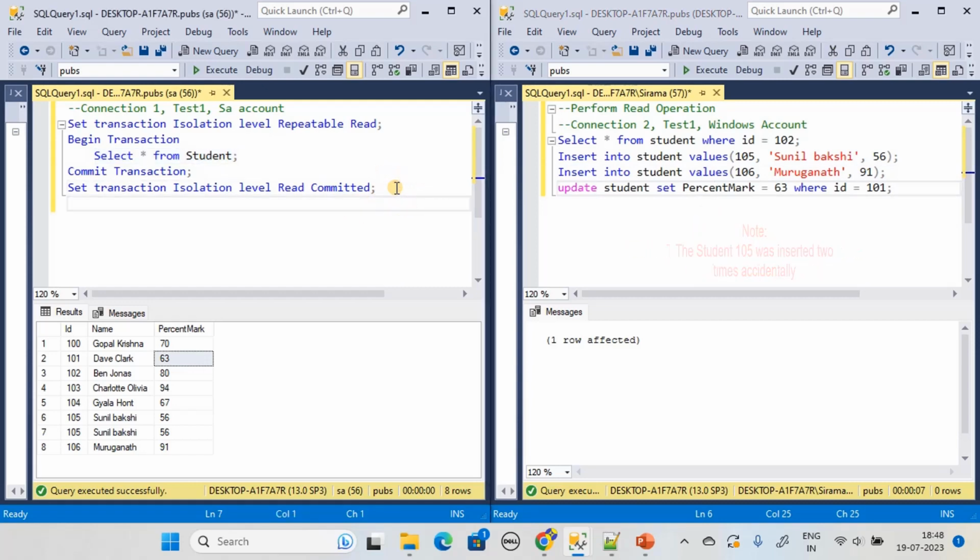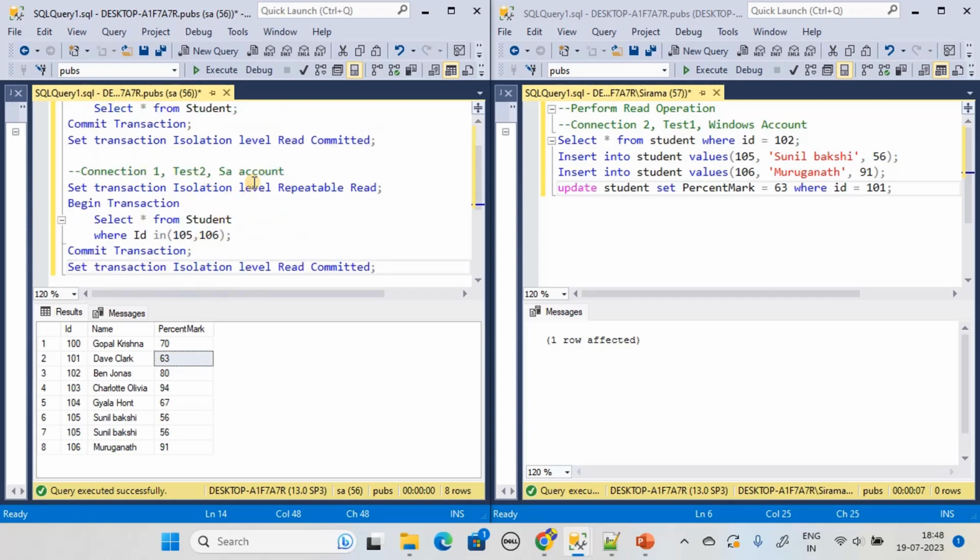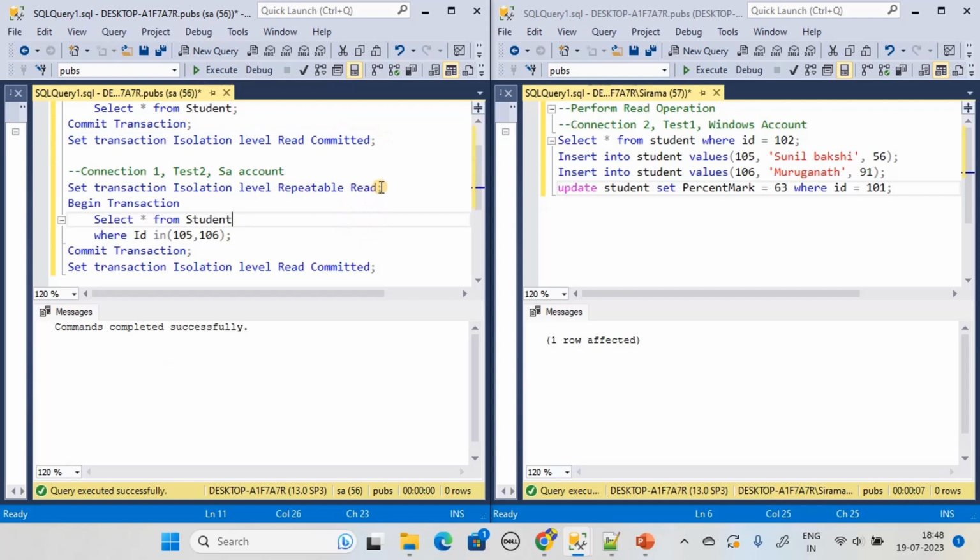We will perform one more test here. The same connection one. This is our test 2. Here once again we are setting the transaction isolation level as repeatable read, because previously we set it as read committed. Within begin and end transaction, this time we are picking only 2 rows, 105 and 106. That means only these 2 rows become shared lock applied rows.